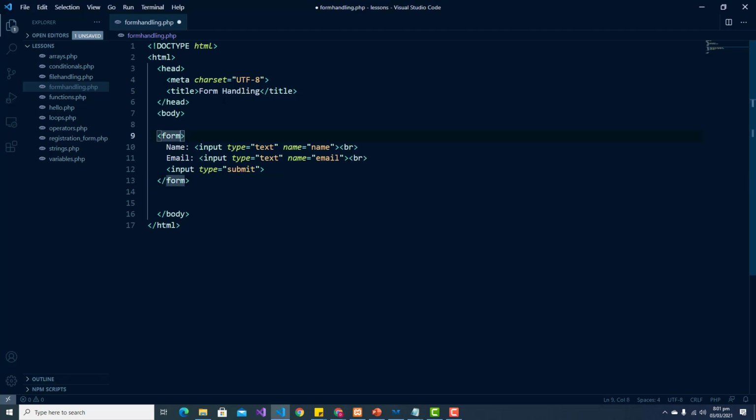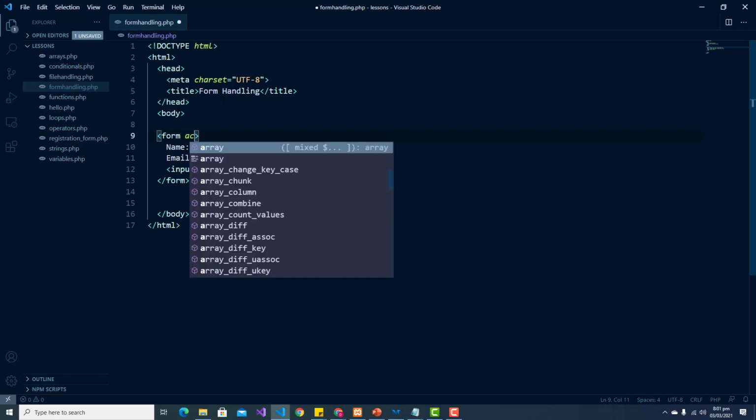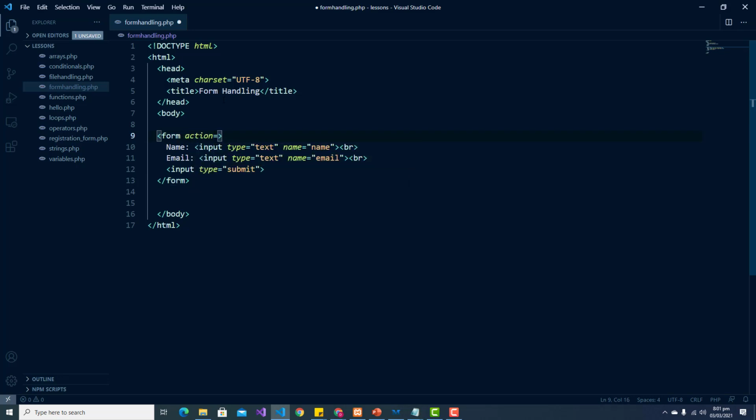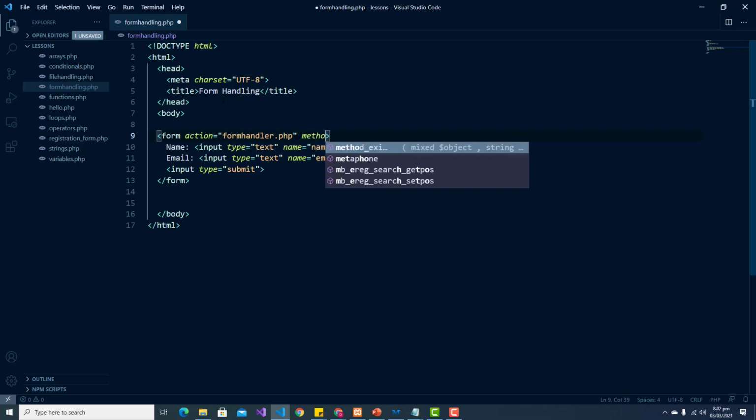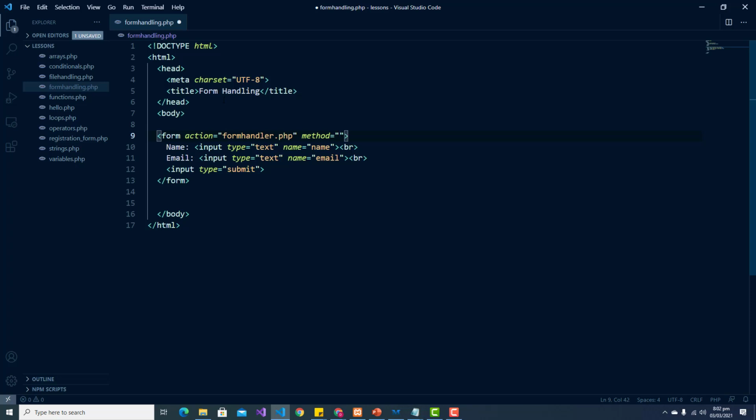First, we'll need to add a few attributes to the form. Let us give it a form action, and this essentially tells the form where to submit the data. So let us submit it to formhandler.php, which we will create here in a second. And the method, let's make the method post. So essentially we will be posting our name and email data to a file called formhandler.php.